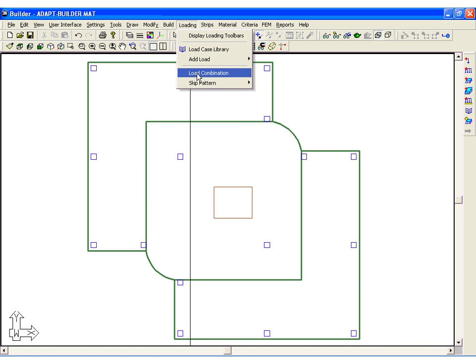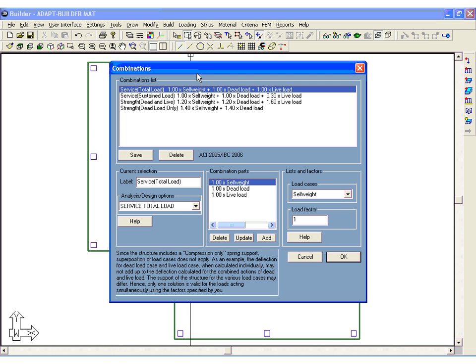If we go back to loading, under load combination, we want to review the different load combinations that we have. We have service total load, which includes 1 times the self-weight plus 1 dead load plus 1 live load. We have a sustained case where we have 1 times the self-weight and dead load and 0.3 times the live load. And then we have 2 strength cases, which is strength dead and live, which includes 1.2 self-weight and dead load plus 1.6 live load. And strength dead only would be 1.4 self-weight and 1.4 dead load.